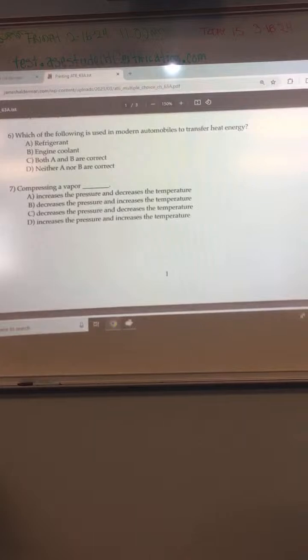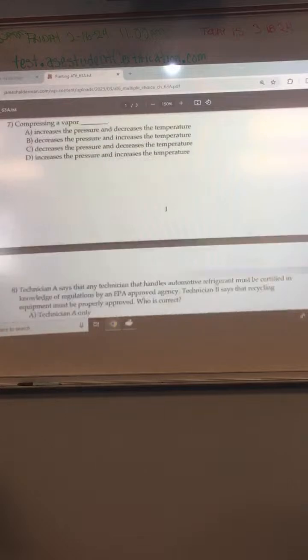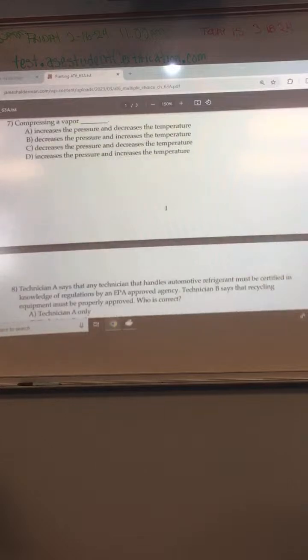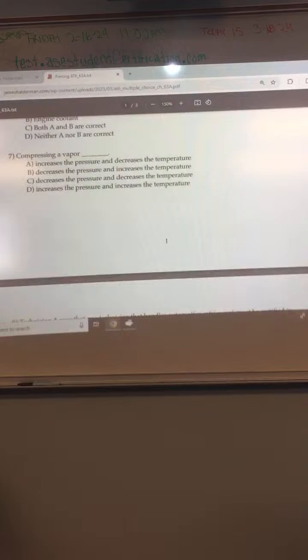All right, good. You put the right one. Compressing the vapor, A. Increase the pressure and decrease the temperature. Compressing a vapor. What happens when you compress a vapor? Obviously, the pressure is going to increase, right? Yeah. It's also going to get hot. So both should. Increases pressure and temperature. Yeah. D. Yeah, D, yep.